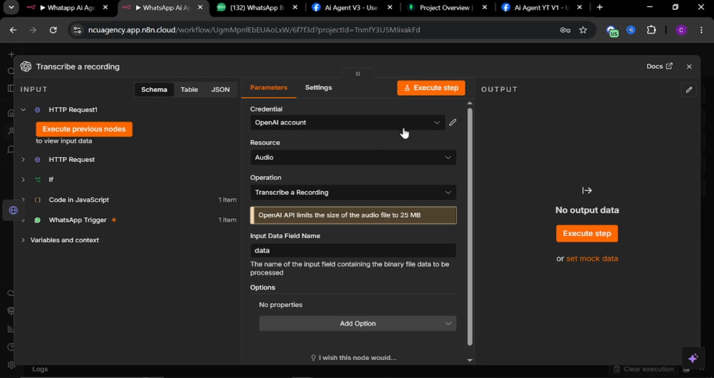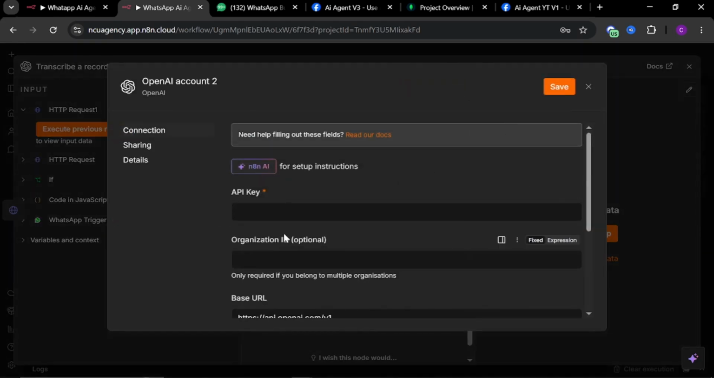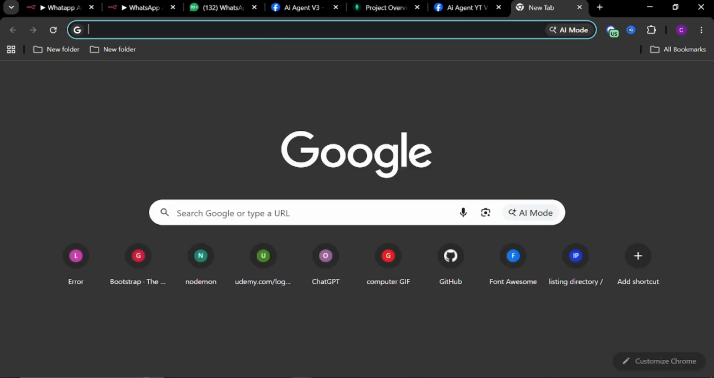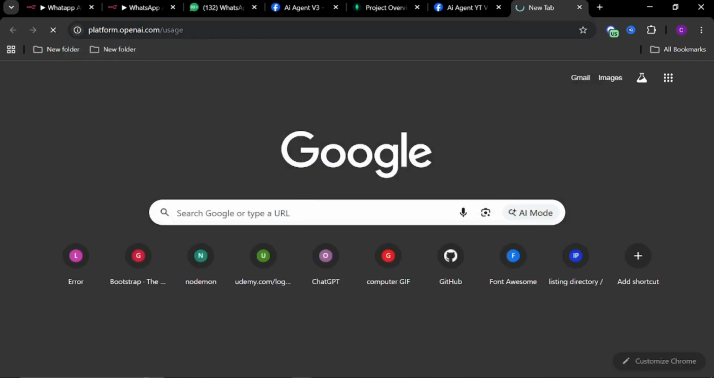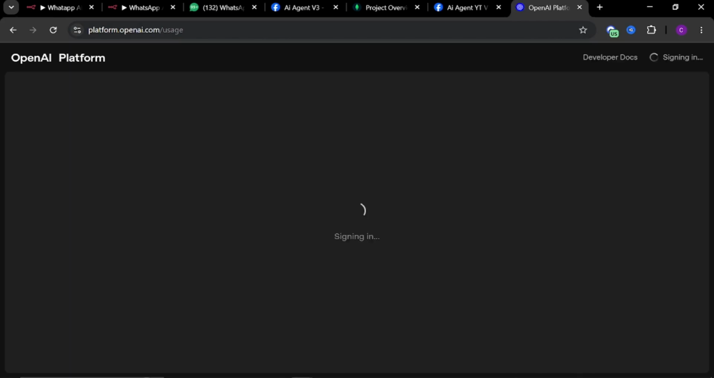So this is how you can have an OpenAI account here for the credentials. So let's create a new one. You click here, create new credentials. Okay, so now I'm going to need an OpenAI key. So we search OpenAI. That's platform.openai.com. All right, you search for it.